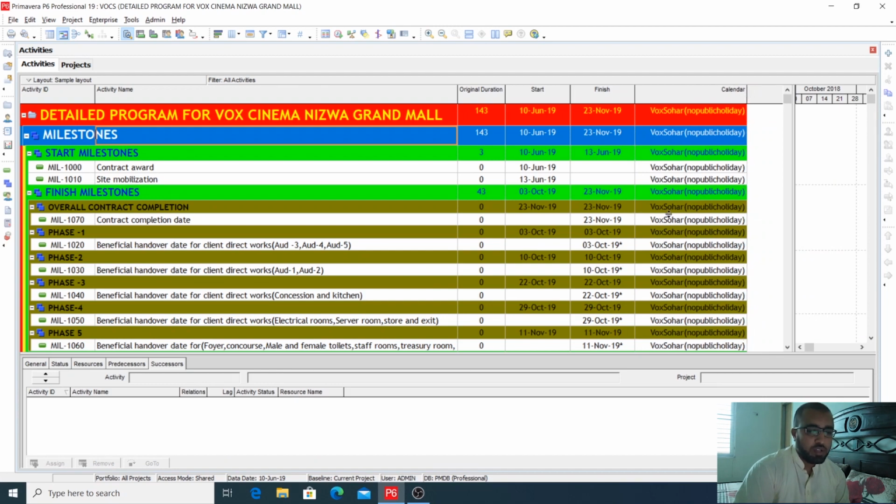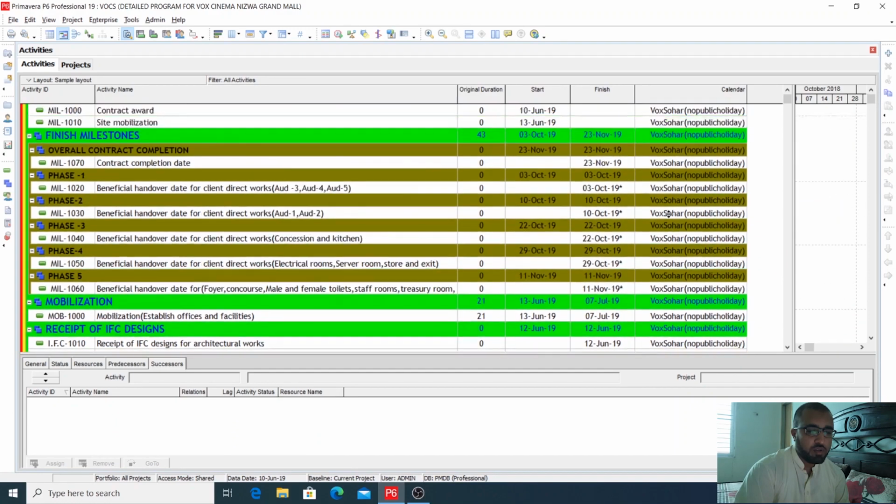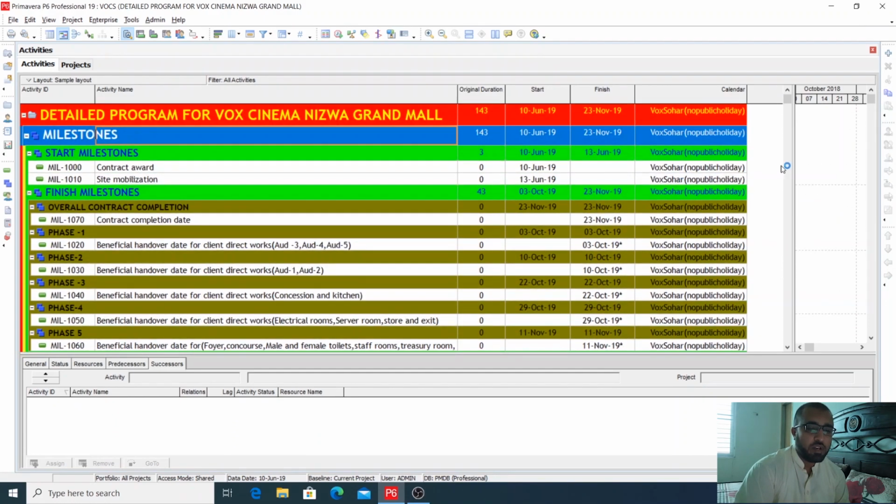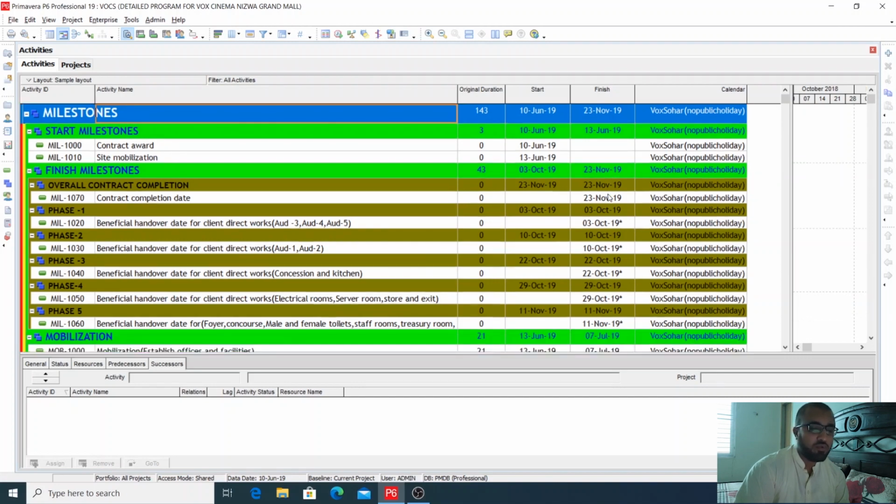Now I want to change the calendar of this project to maybe 5 days a week, or 7 days. I can do this by applying the global change. But keep in mind, by doing this, all of your durations and all of your dates will be disturbed. Don't do this on a completed approved schedule. But when you are making a schedule, you can apply this global change. I just want to give you an idea.